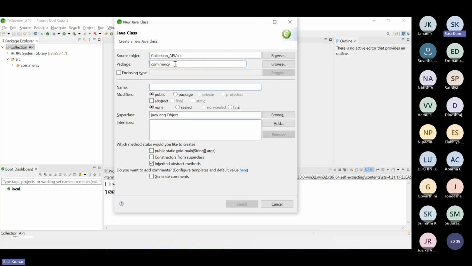You can give any package name. It's really not needed, but if you give one, that is good. And the class name you can give, for example, MyClass1. The class name should be meaningful enough, and it should start with uppercase. Let's go with MyProgram, so MyProgram.java.